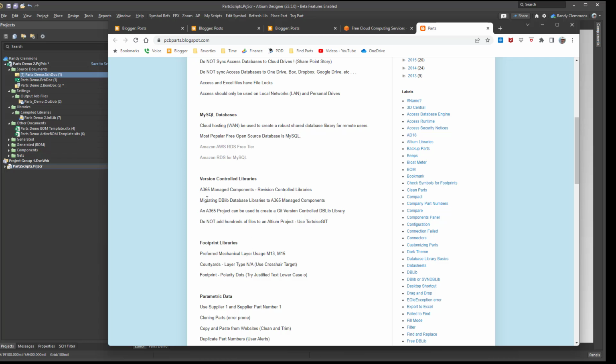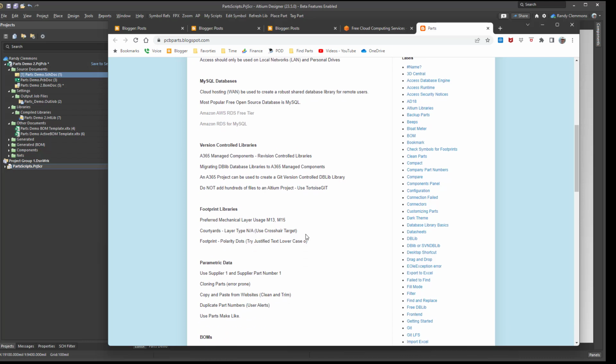We're going to look at how easy it is to migrate a database library up to Altium 365 managed components. And the other thing I would really emphasize is the importance of cleaning up your data before you migrate, because it truly is a garbage in, garbage out situation. The data that you put into Altium 365's managed components is not going to be any better than the data that you had to import. So if you'd like to have consistent descriptions and symbols and layer usage in your footprints, you need to clean those libraries up before you migrate to Altium 365.